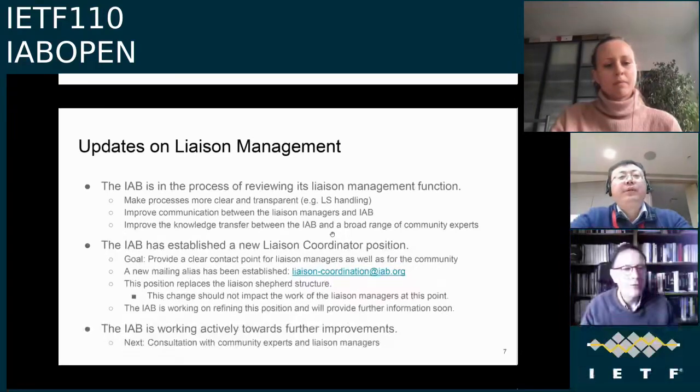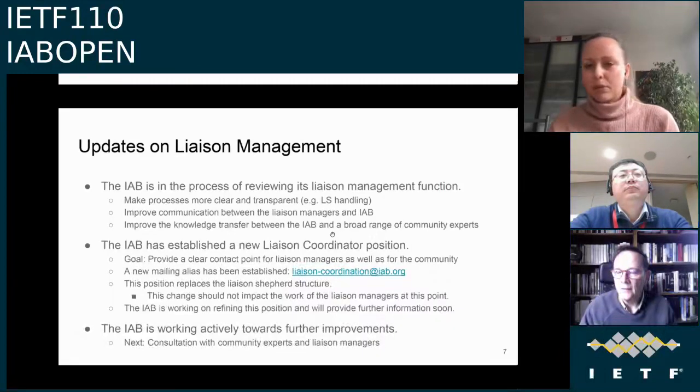So if you don't mind, Mirja and Robin, this is a nice change. Is it public somewhere besides this slide? It's in the IAB report. Again, about the liaison coordinator, I will also provide more detailed information soon. And we are about to update the webpage. I thought we already did, but maybe we didn't. So it's all fresh news, and it will all happen very soon. Okay, thank you.